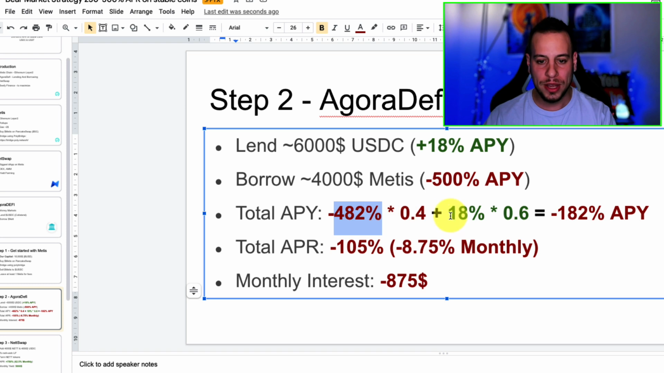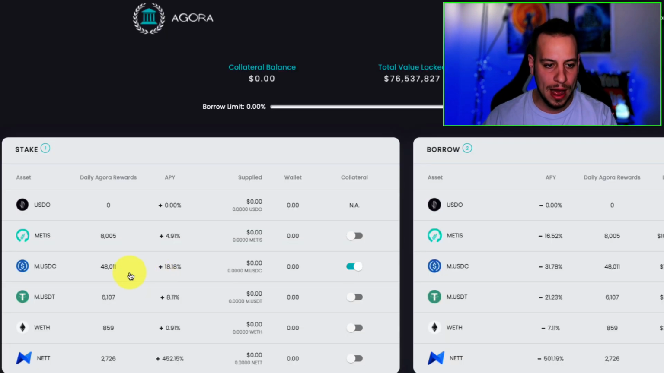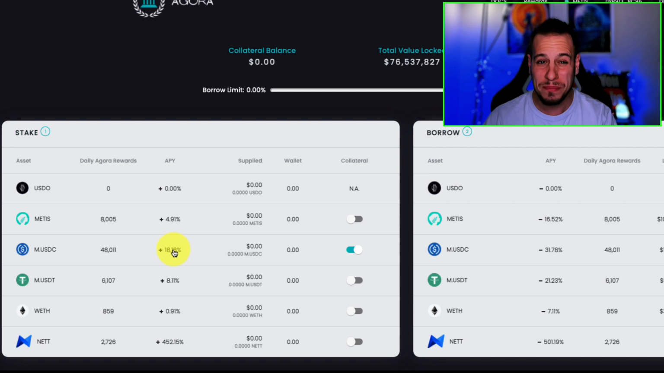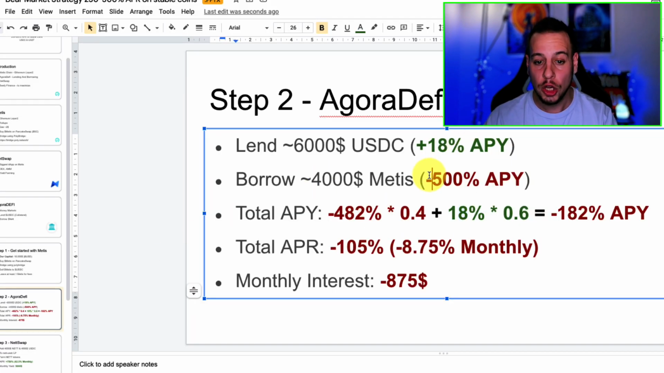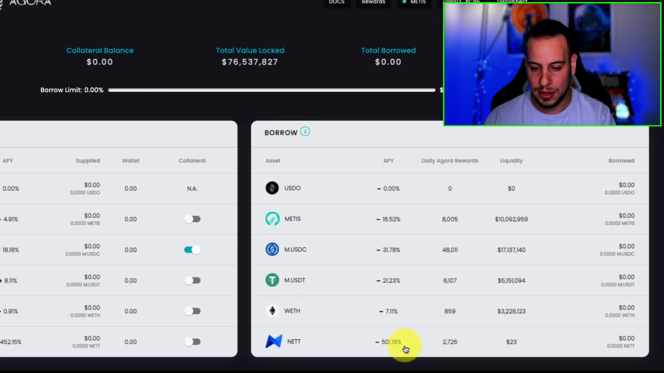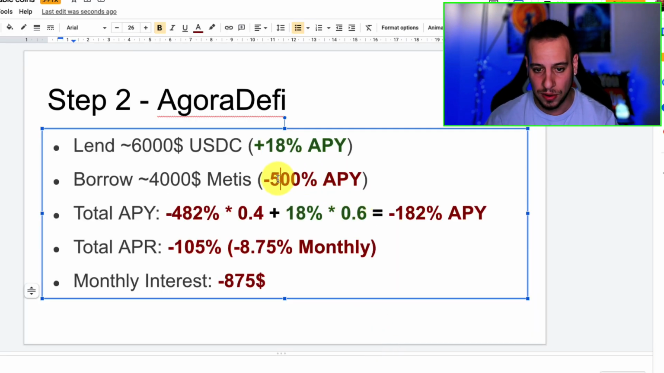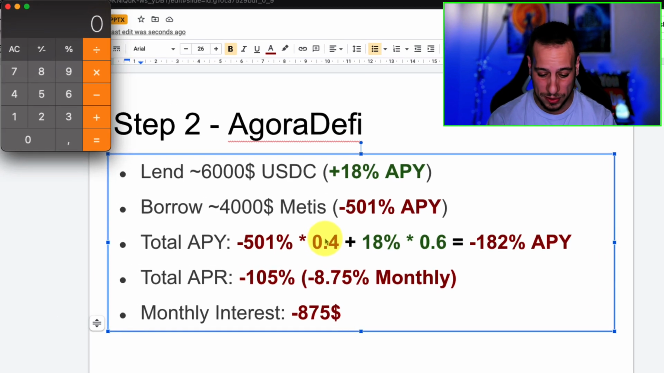So alright, we're gonna get 18% on our USDC, okay? So 18% APY. Now we're gonna lose 500% on our $4,000 here that we provided, that we borrowed, Net tokens. We're gonna pay 500% APY for this, all right? So if we actually do it together, we will actually pay 501%. Let's do the calculation together. I hope you are still with me with the calcs and with the numbers.